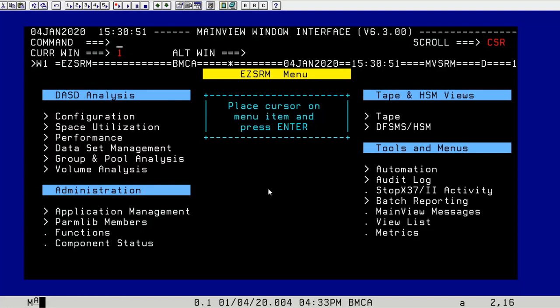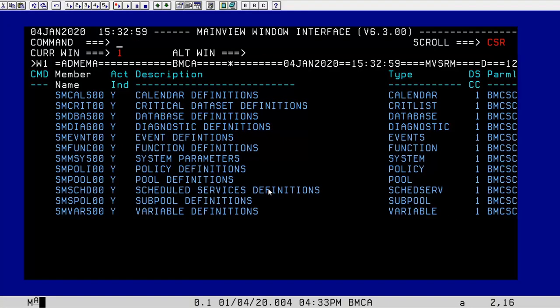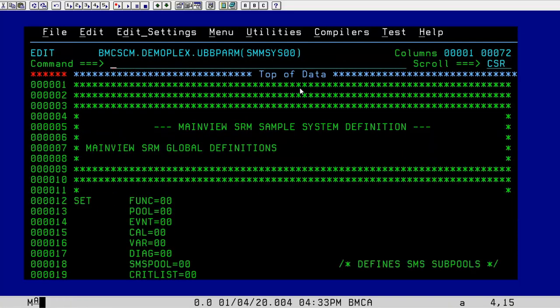So we're going to look at a very simple example here today. We're going to go to the ADMMA view, which is our active administrative members view, and we're going to look at the SRM system parameters member here first. All members within SRM start with the set command, whether it's a function list or a rule list or any other member. Everything's going to start with the set. The set determines all of those values that will be loaded in storage at startup.